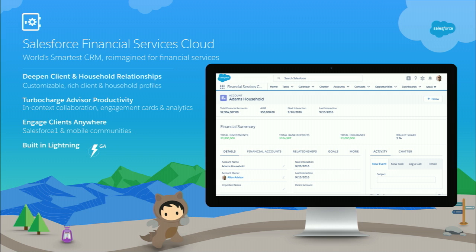Let's start with a quick overview of Financial Services Cloud. Financial Services Cloud is designed and built specifically for the financial services industry. It is deployed as a managed package on top of Sales or Service Cloud. That means that you get industry-specific, tailor-made innovations delivered while still having the ability to leverage all of the core capabilities that come out of Salesforce.